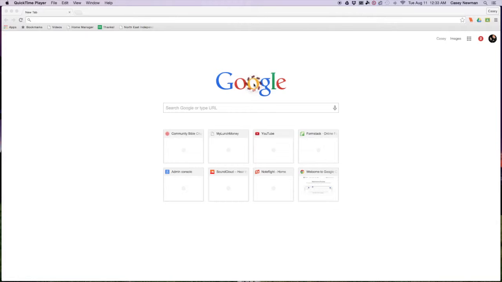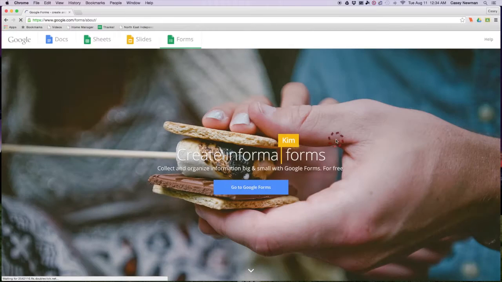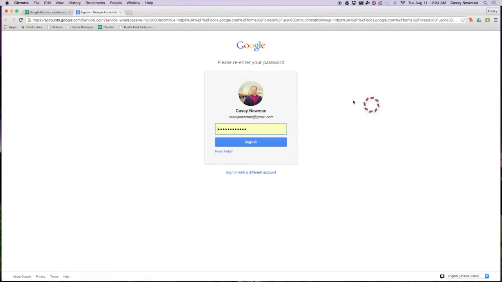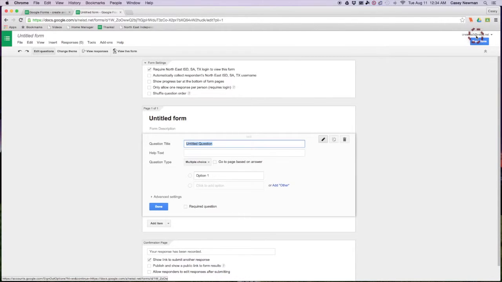So here we go. I am using a Chrome browser because that's a Google browser and that seems to behave better. I want to make a Google form, so that's what I'm going to type in. And here it is. Now you want to make sure you're logged in to your Google account. This happens to be my personal one, so I'm going to go to my school one. If you are a Northeast employee, your login is your email address, and the password is NE and your employee ID number.